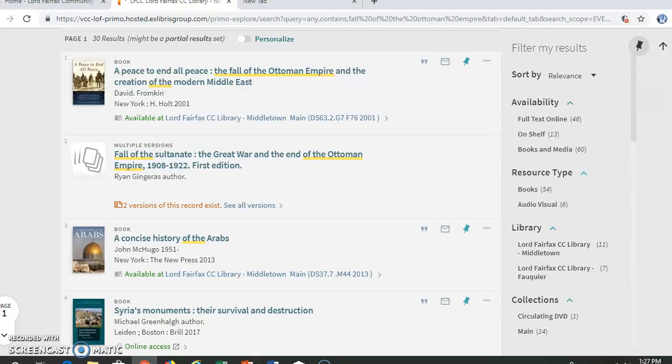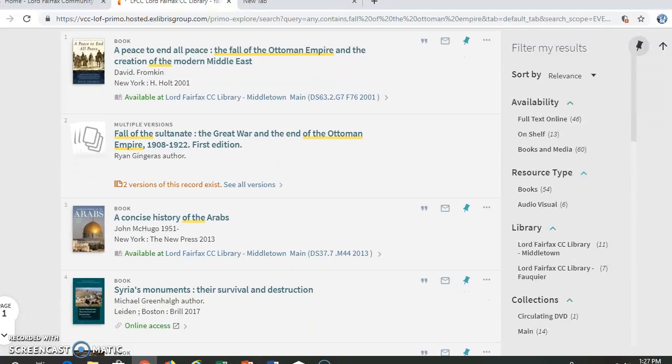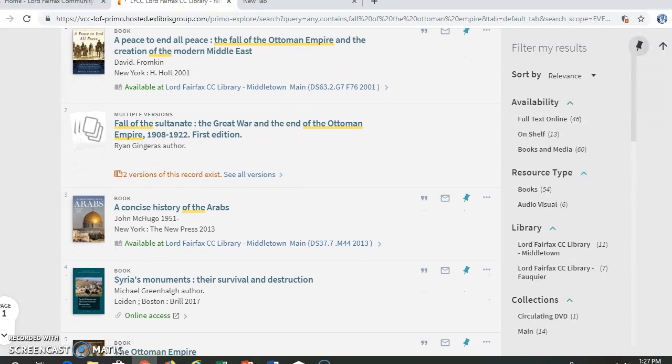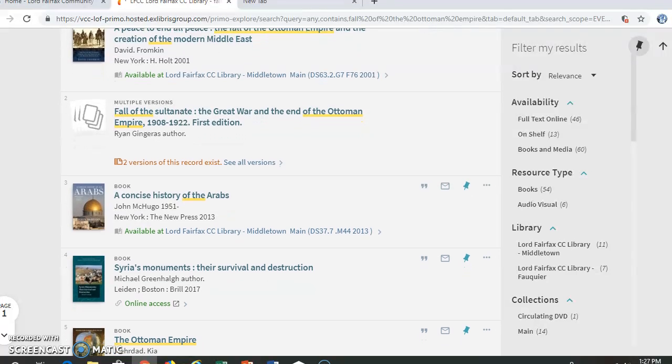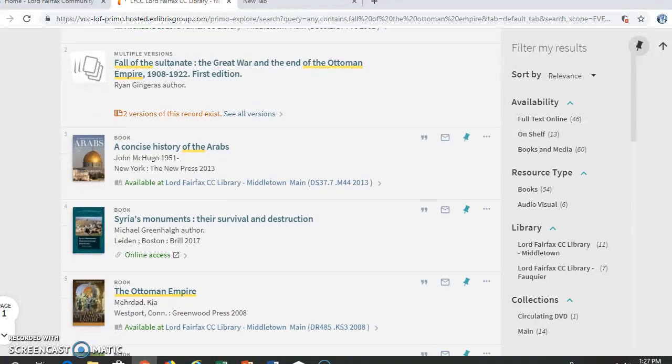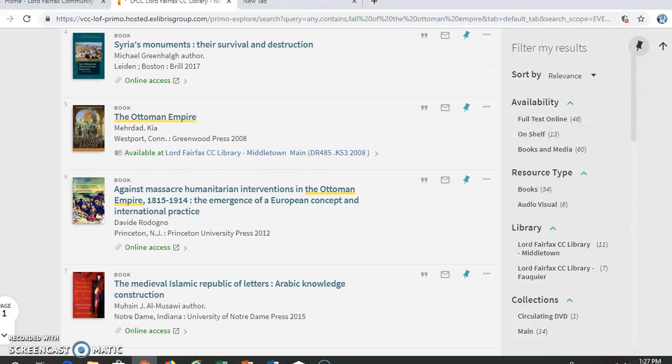I might check it out, but I'm on the fence with that one. Again, the second book says 1908 to 1922. That is like the First World War. That's too modern. So let's scroll down and see if we have any ancient.